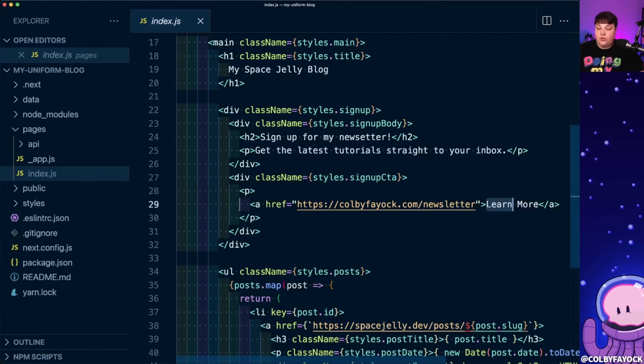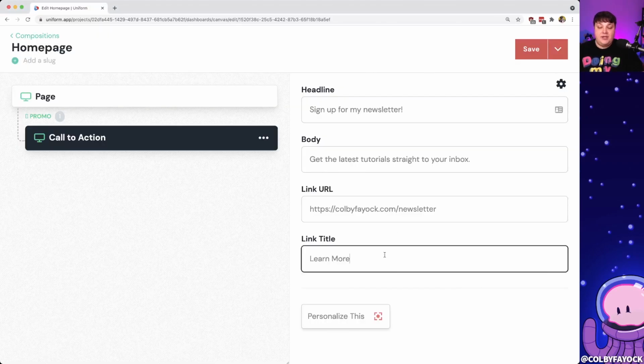And then learn more for the call to action title. Make sure you're filling this out with your own information so that you can have your own example for what we're doing. But we're not going to quite click personalize this yet. This is going to be our default experience.